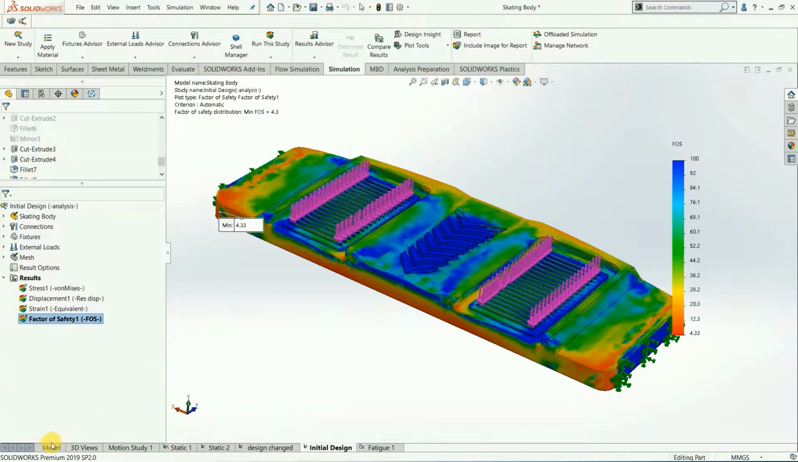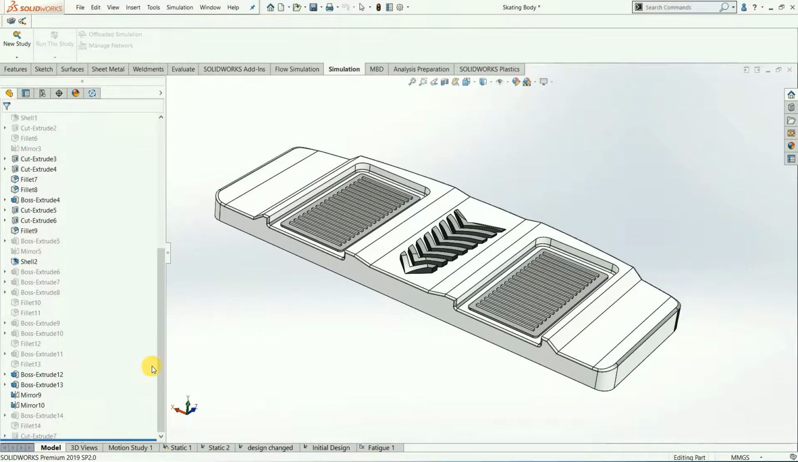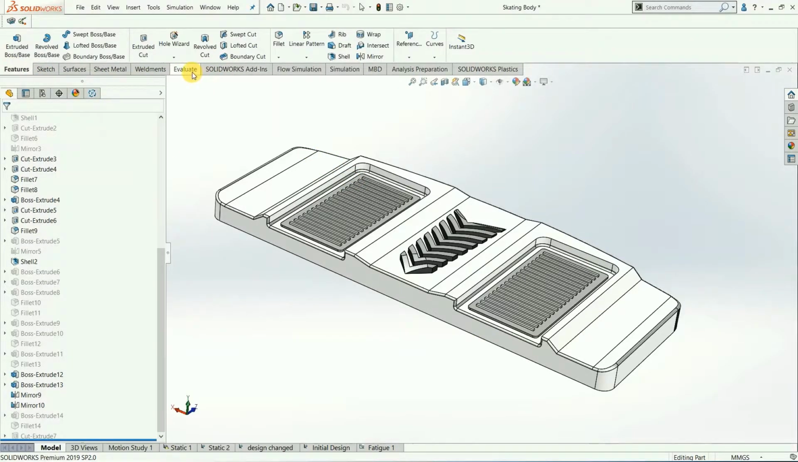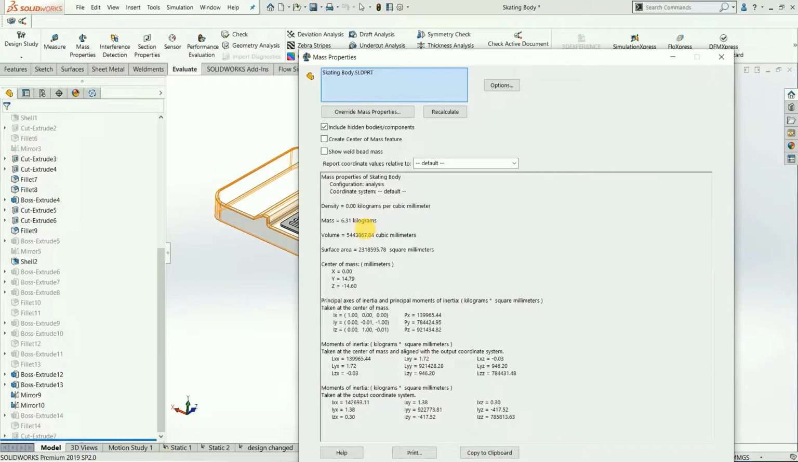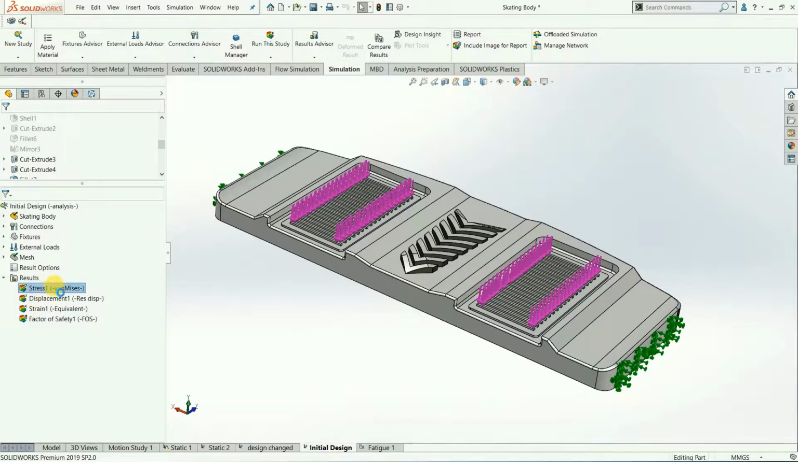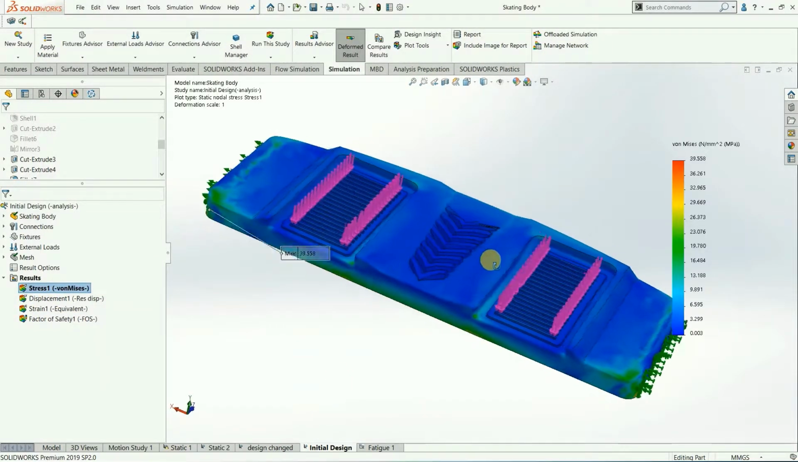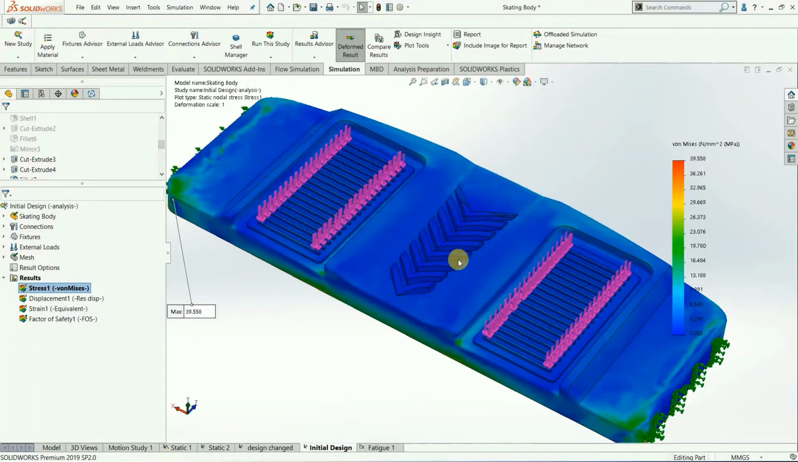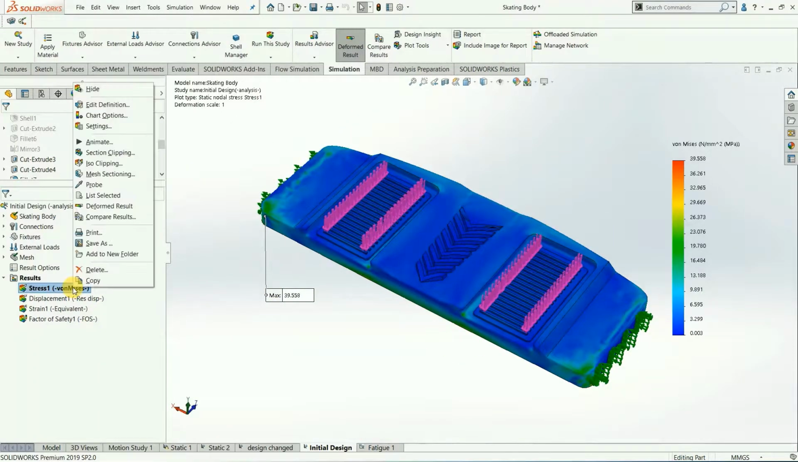So let me check the mass property. I need to find out the mass property of this model, so I can have a look at how many kg it is. It is 6.3 kg, this platform. So I need to know where I can make my design changes. For design changes, we need to remove the material at a low-stress area. For this, the software will give us suggestions by using the isolate clipping option.